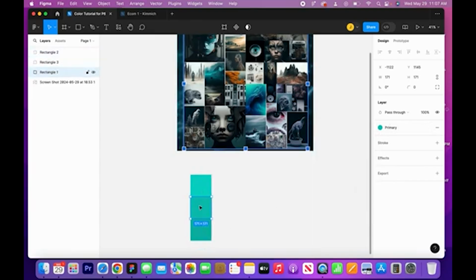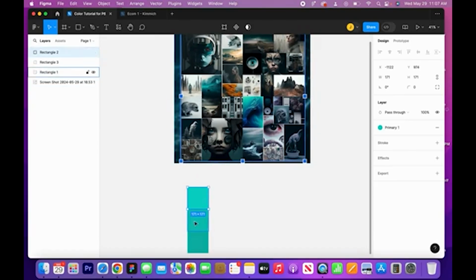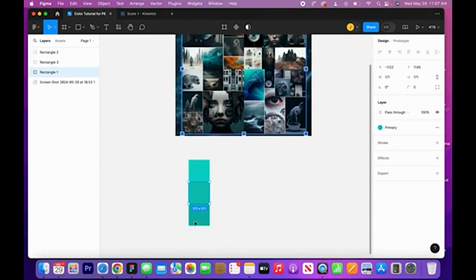Now I need an accent color. What you do in design is you have a primary color, a secondary color, and an accent color. I could pick my secondary color from the mood board, or I'm going to show you how to do something a little more technically sophisticated, I suppose.